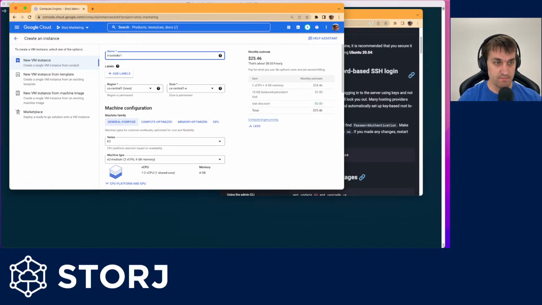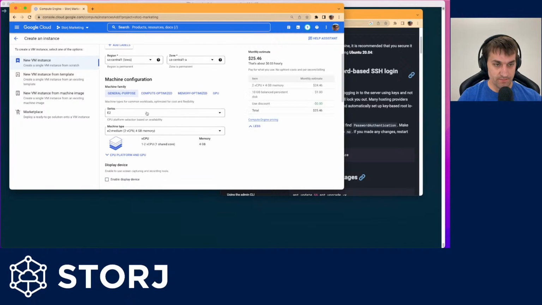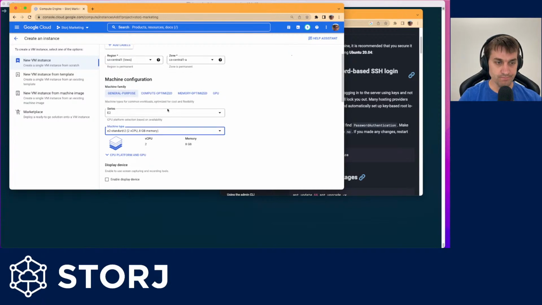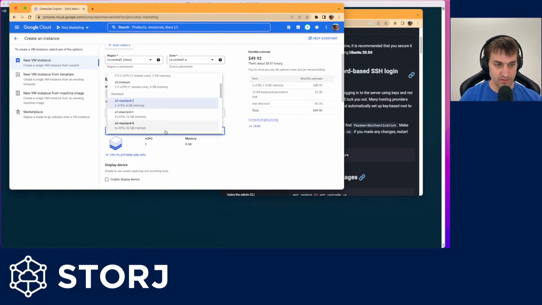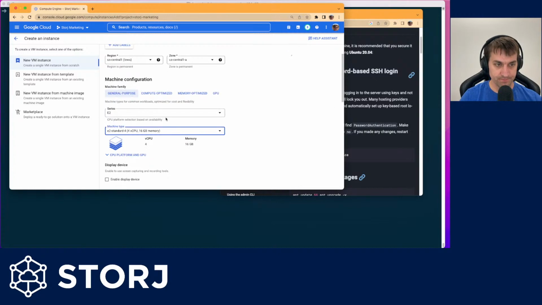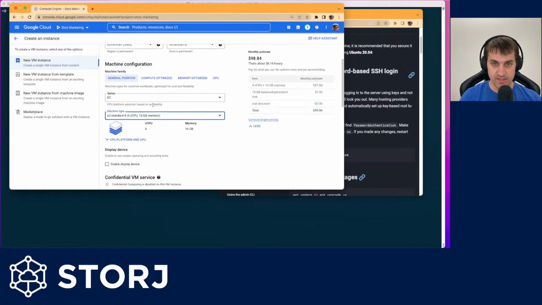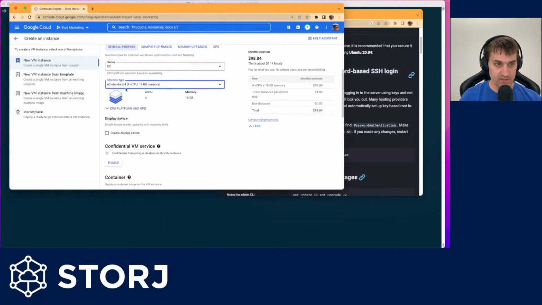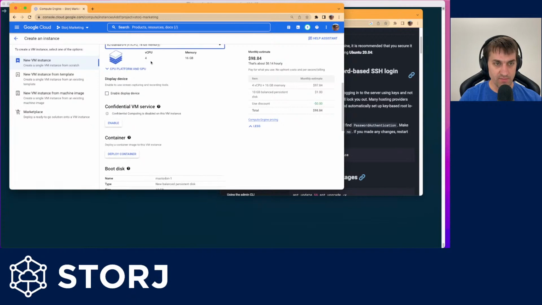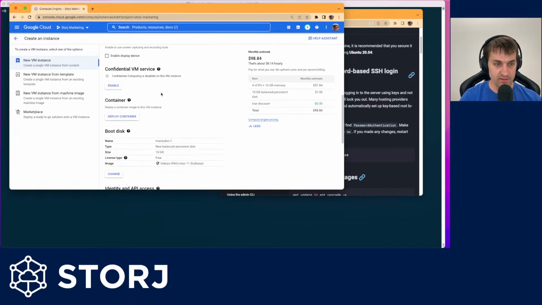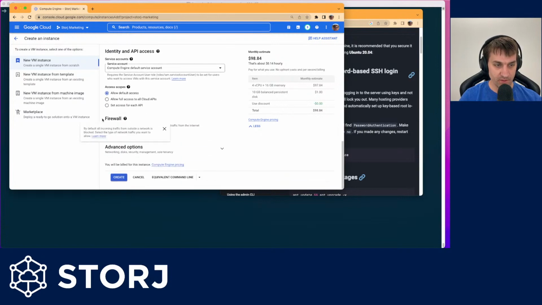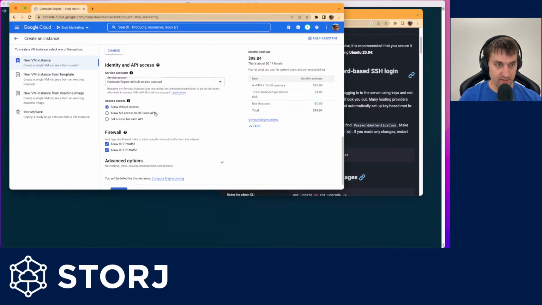Let's go ahead and give it a name. And I'm going to beef this one up just a little bit more, just so that it goes a little bit faster. There are some intensive things that need to be installed, but once it's installed, you could likely scale this back down to not require so much and save a little on the cost. But for the purposes of this walkthrough, that is completely fine.